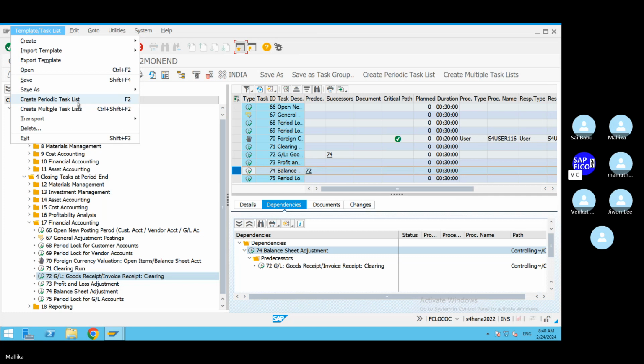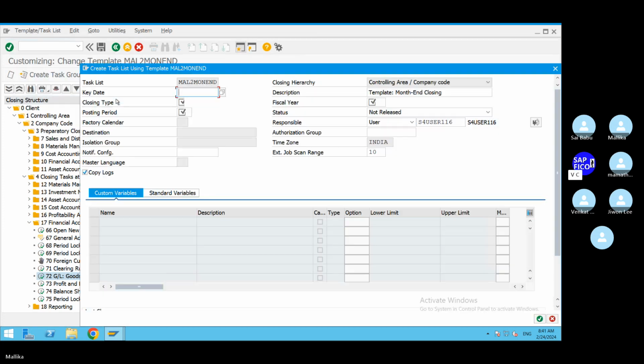You have a user interface option also. That is create task list, create multiple task lists, period task list, that we have. Go to the create period task list. No issue. What is the key date that you want to have? Just give the key date.